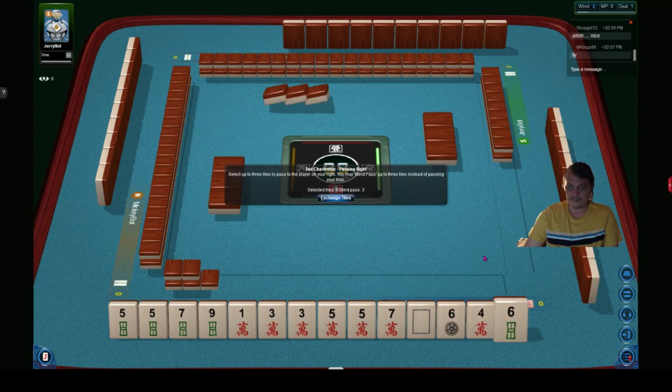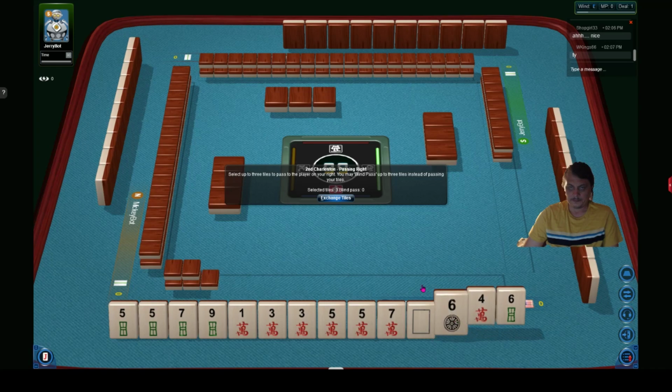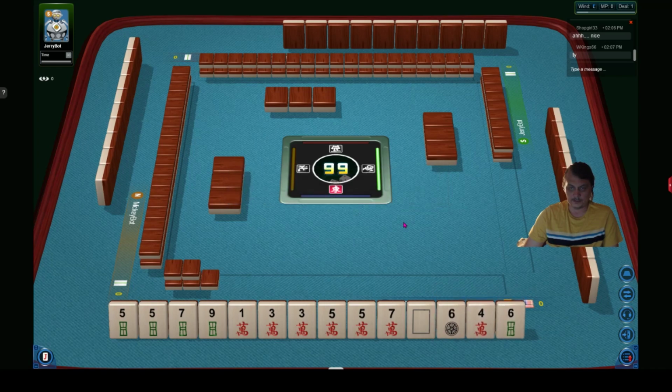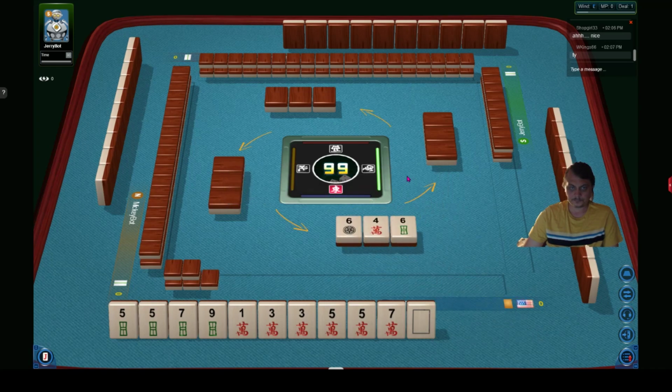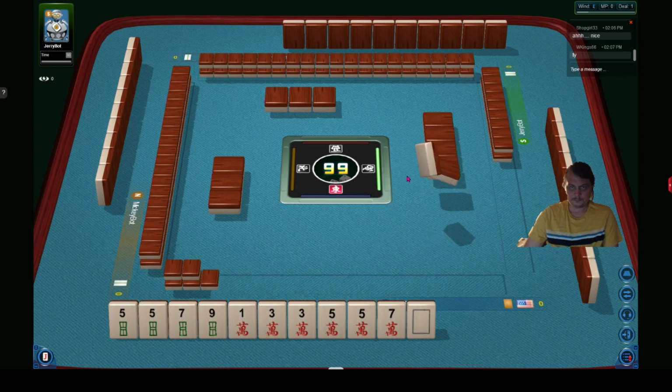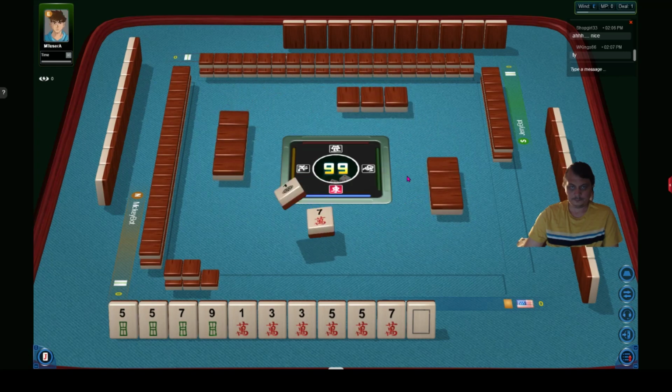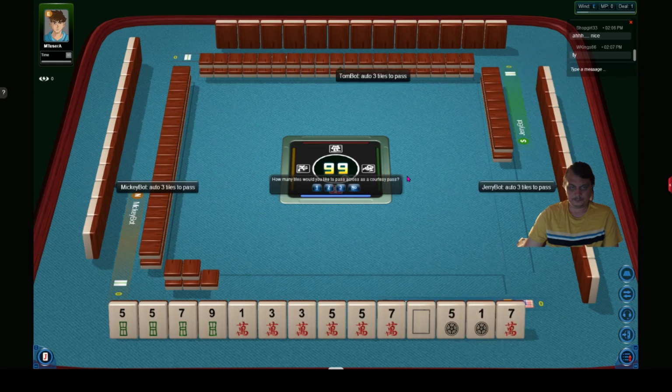I'm getting only even numbers now. The bots are out of all the odds I need. Okay, that would be 3. Do I need that? I don't think I need that, so I'll try to exchange 3 tiles.